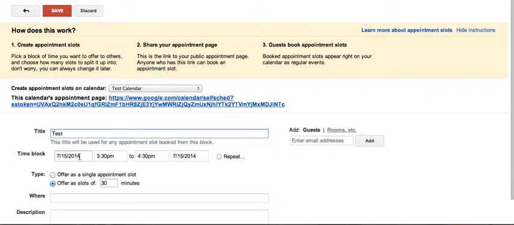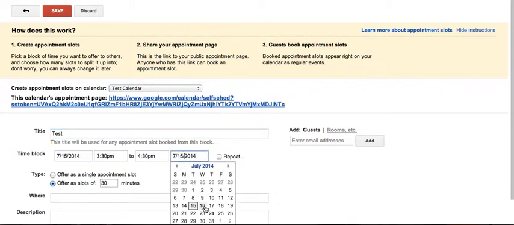Okay, time block. This is when you choose the date. And we can have it set up for today. And I'm going to have an hour of conferences. Now the important thing to note is that if I set it up from the 15th to the 15th, that's one day. If I want it today and tomorrow, I do not click here and go to 16. That will be consistent conferences from today at 3:30 until tomorrow at 4:30.